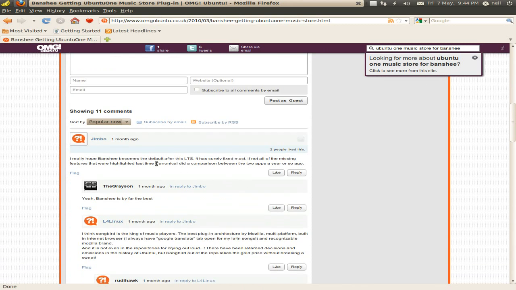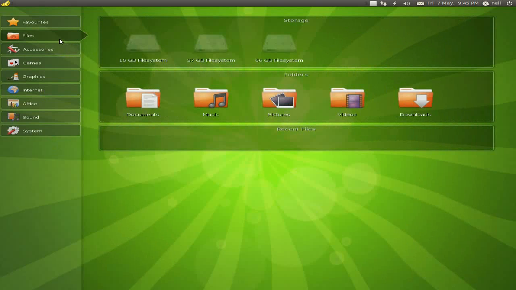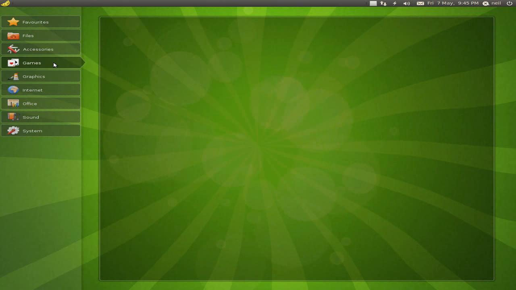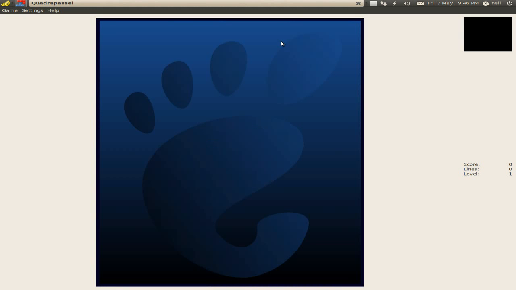I'm getting bored now. Anyway, so we'll get out of that. I'm just going to run through a few more things. That's your favourites. That's your files. That's your accessories. If you've got a netbook, this would actually run really, really nice. Apart from the games. Need more games than this, man. It's not on, is it? Even for a netbook. Most netbooks run really good games.